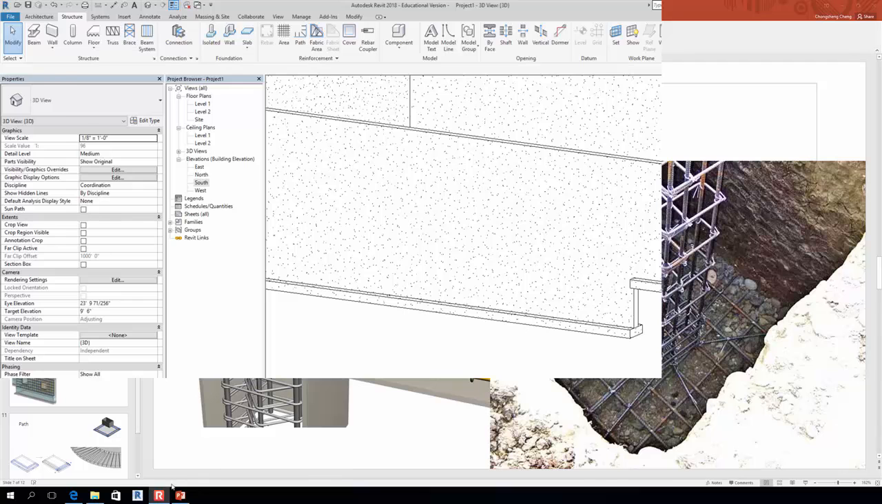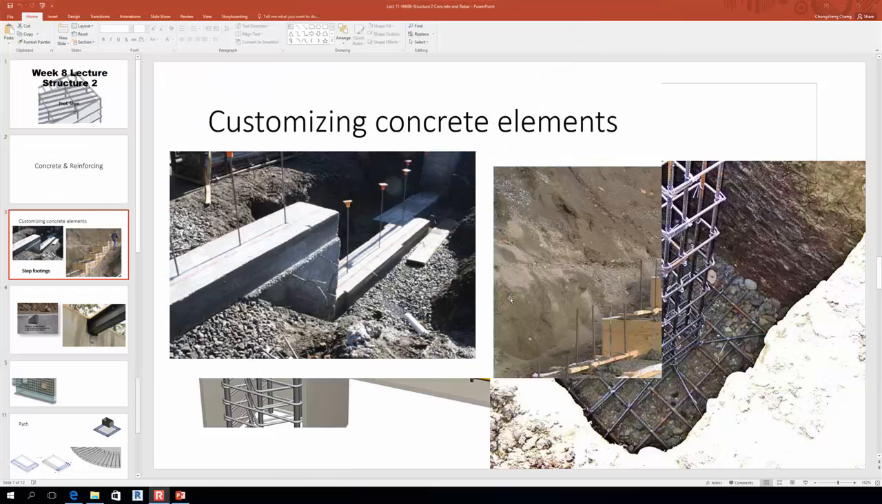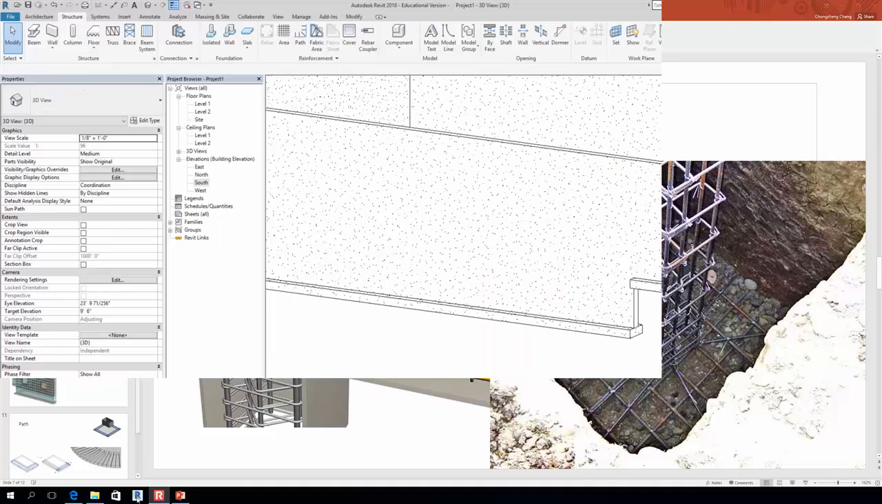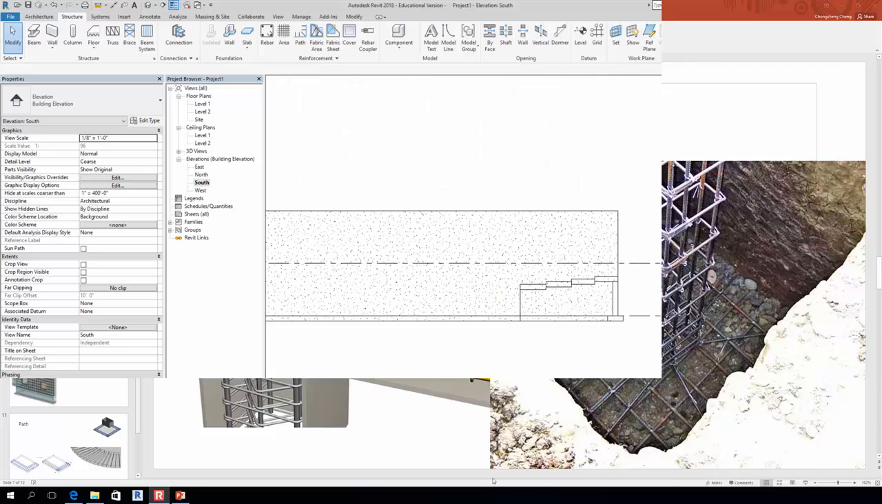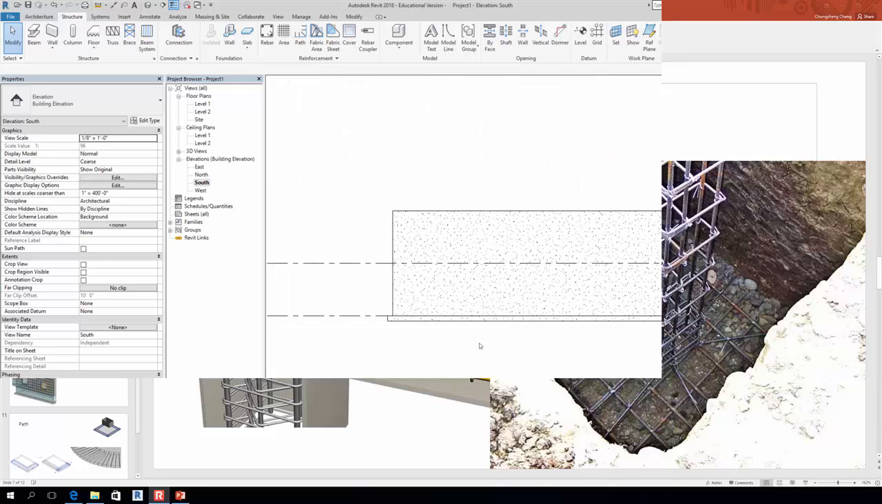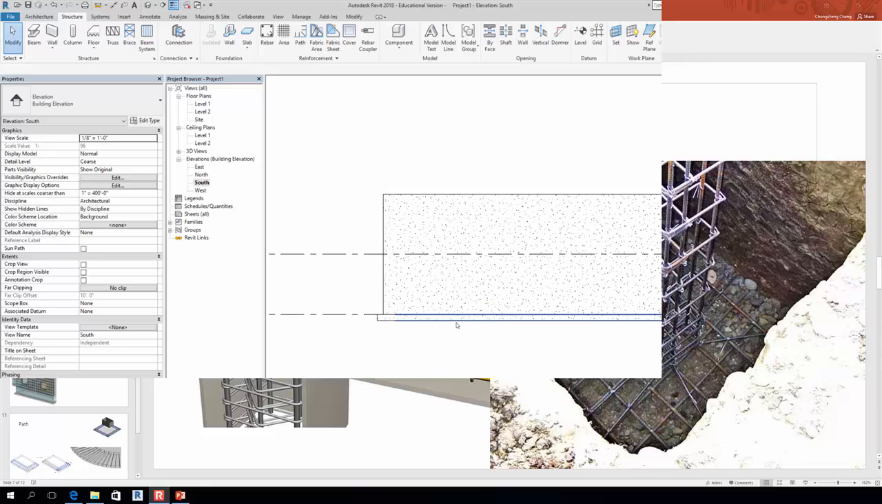Anything significant like this, we have to use customization. Let me show you one example of how we do the customization. Let's stay on the south elevation.